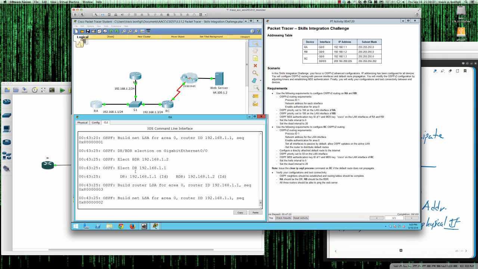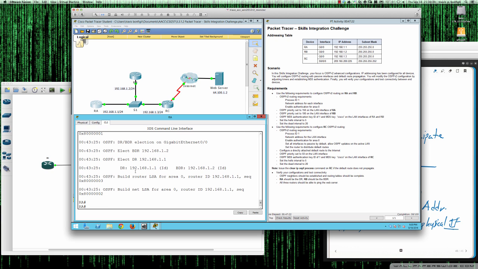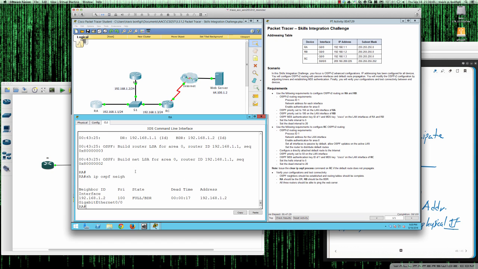So if we pull up router A, again, some really nice output there from the debug. If I do a show ip ospf, not interfaces, but neighbors, you can see that the neighbor ID is 192.168.1.2 with a priority of 100, and the adjacency is full because we're on a non-broadcast multi-access network. We've got a BDR here. So A sees B as the BDR. So everything looks good there.